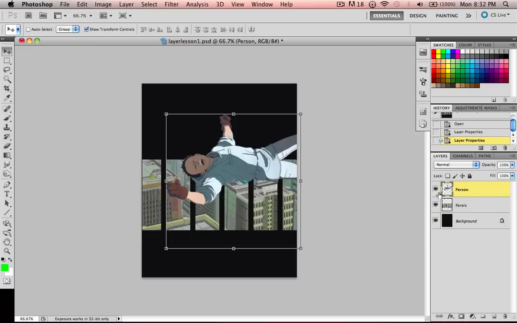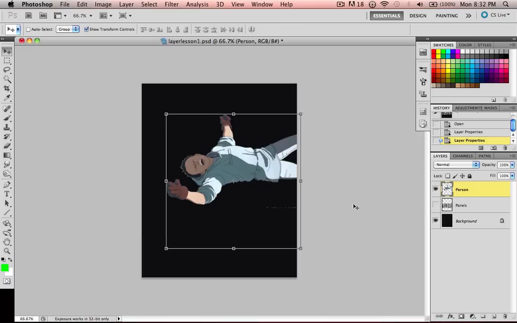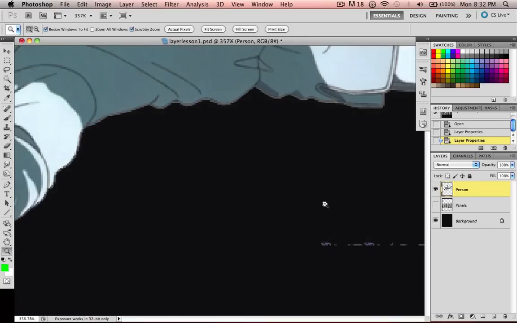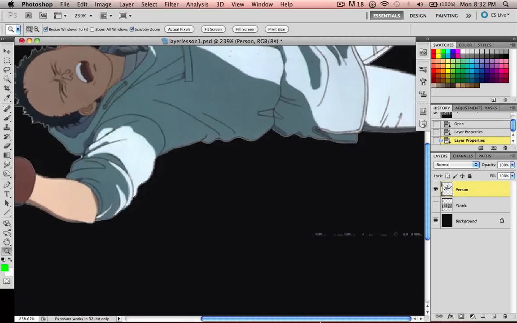And you can disable looking at a layer by clicking this eye, and you can see what's behind it. And if we disable the panels layer, we can see that the person actually has this kind of messed up look. Here, I'll zoom in so you guys can see. It has this kind of grainy look that isn't supposed to be there, like they cut the guy out somewhat wrong.